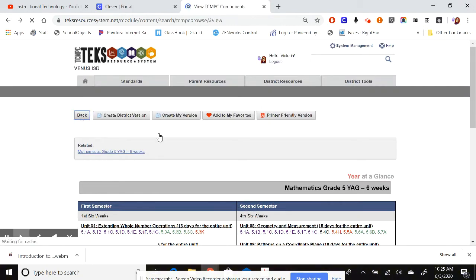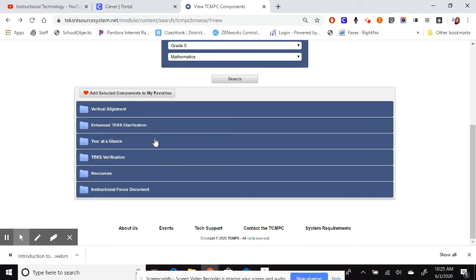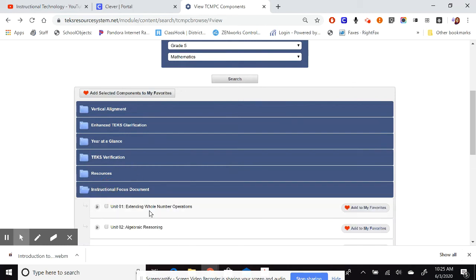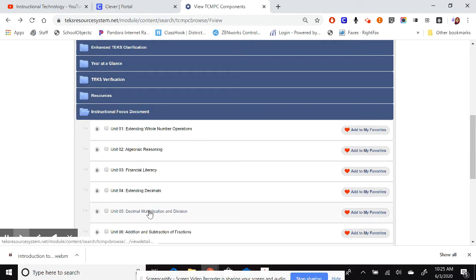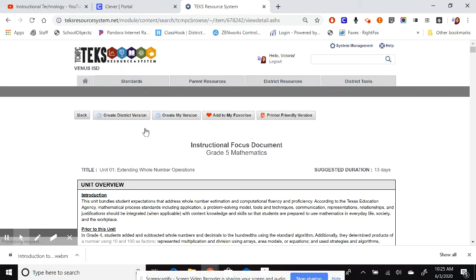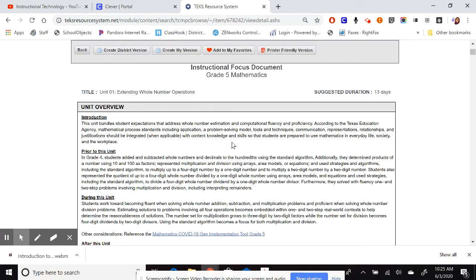The next component we are going to take a look at is the instructional focus document. This is where you're going to spend most of your time when you're lesson planning, this IFD, the instructional focus document. Let's go ahead and open Unit 1 so I can take you through what that looks like and what is all on there. Unit 1 will give you your suggested duration, which is 13 days, and what you're going to be working on. In the unit overview, it will give you an introduction.